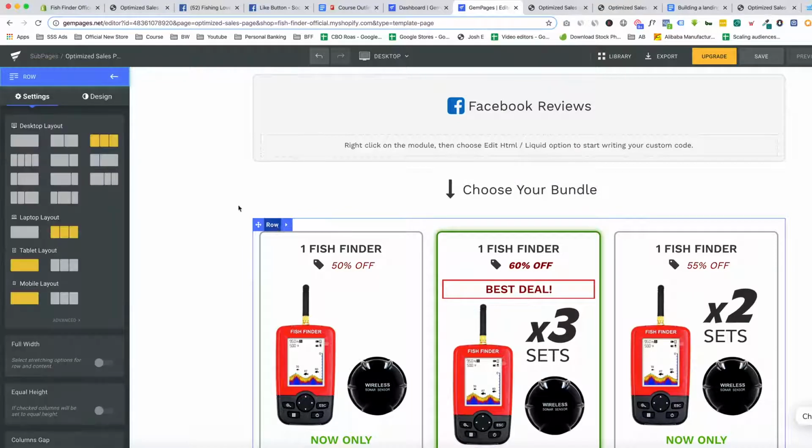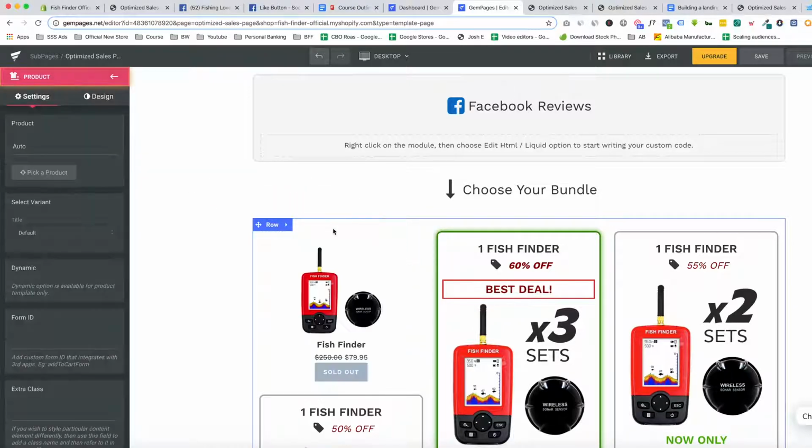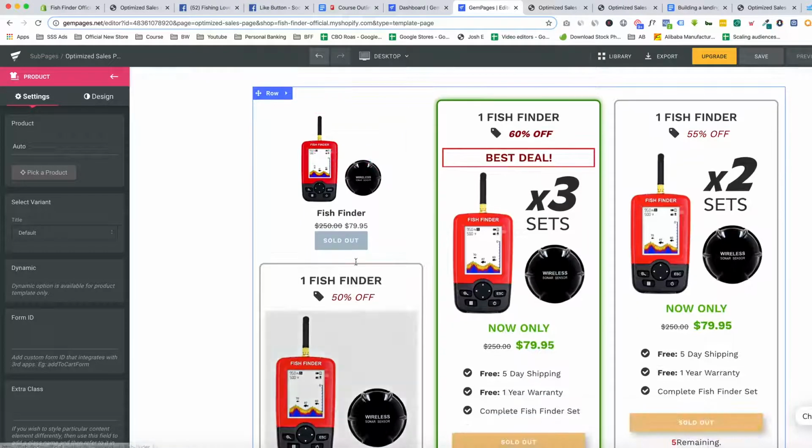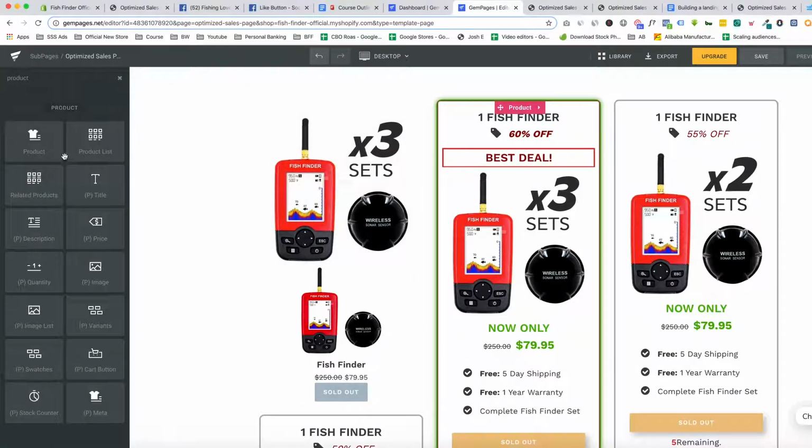So if I click right here, I dragged over a row, but I put it into 3 columns, and then all I did was I dragged over a product, and I fit it in this column. That's it. And then I remove this image. Actually, I don't use the product image. Instead, what I rather would use is an actual image that is just a drag and drop.